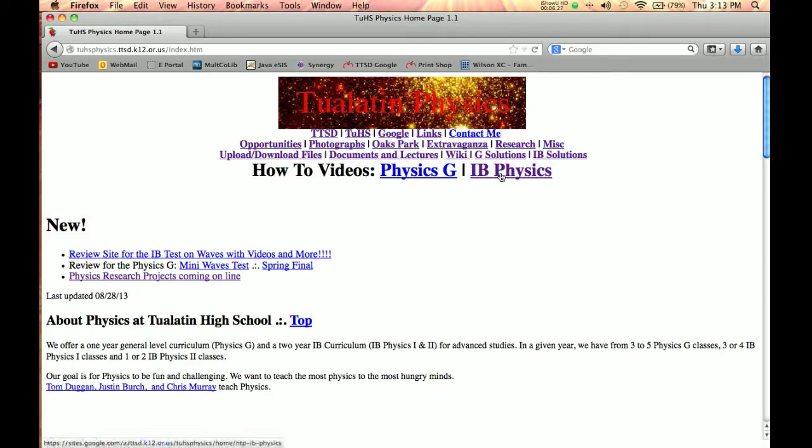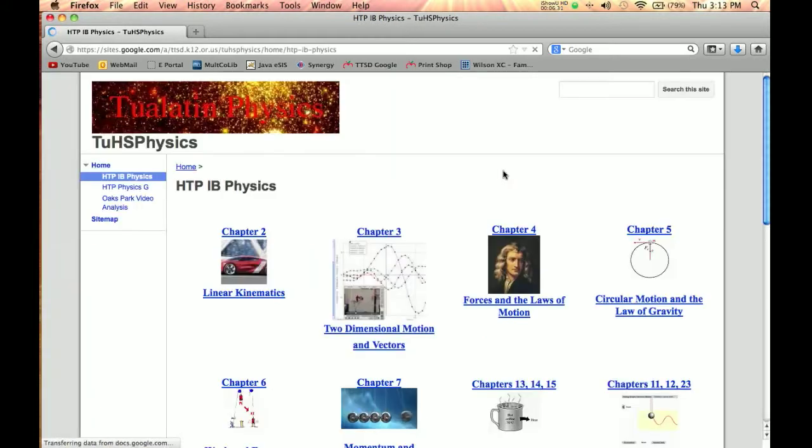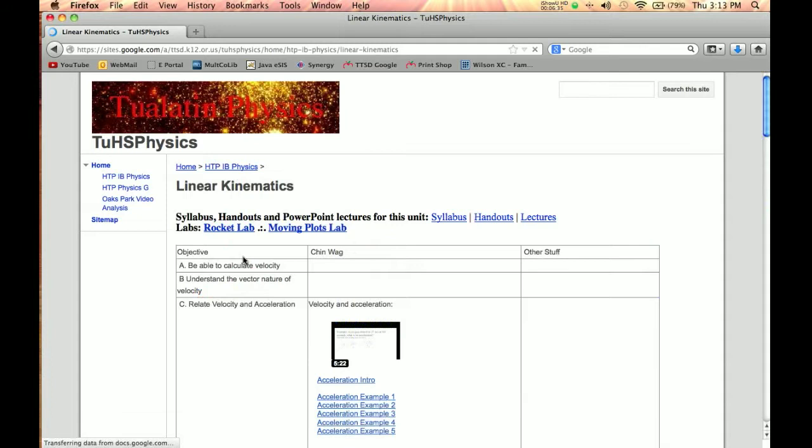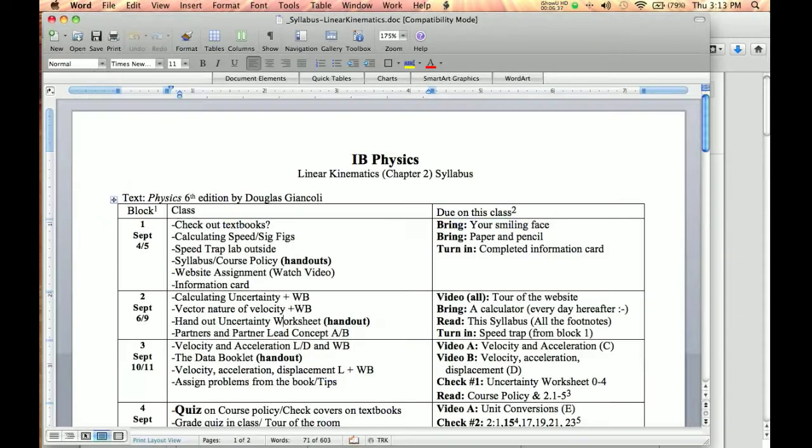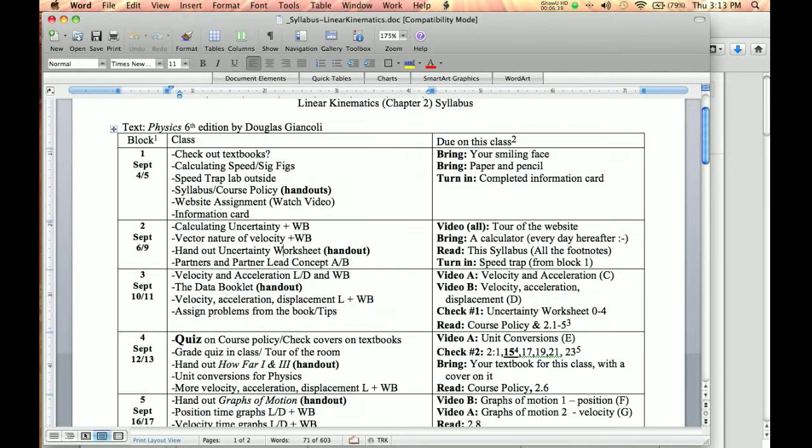And then here's probably the most important thing of all. These are the how-to videos. We're going to watch a lot of videos in the class. If you go to IB Physics like that, here's all your chapters. We're in this chapter to begin with, chapter 2. Now take a look at the syllabus here. You are the video, a tour of the website. You're watching that. That's actually on this site.